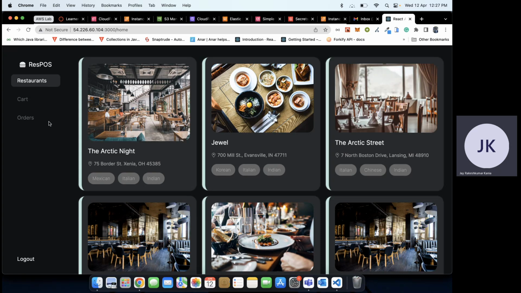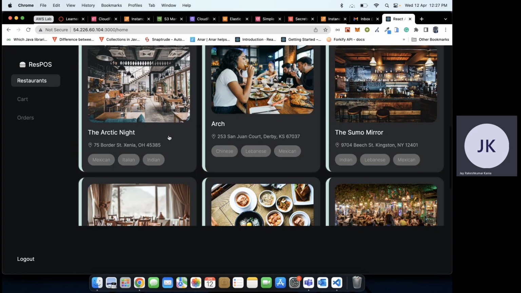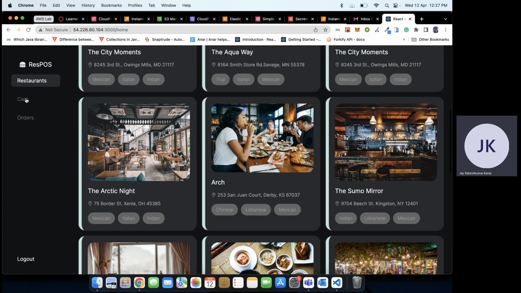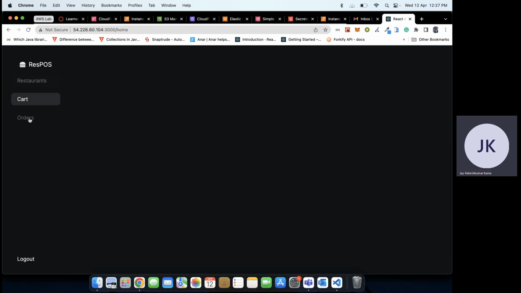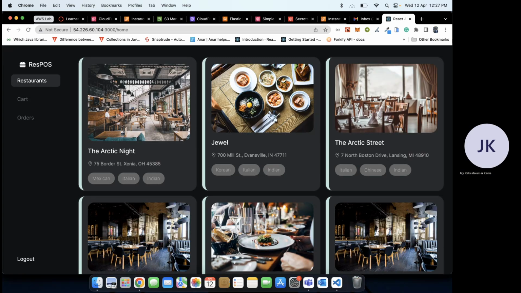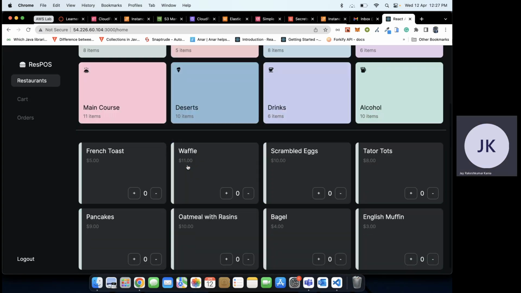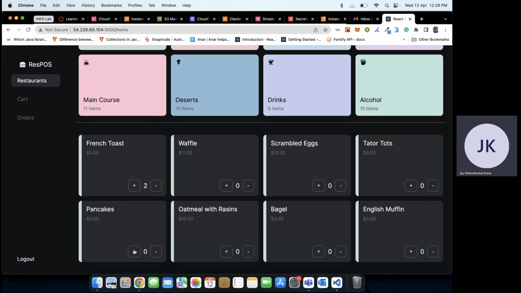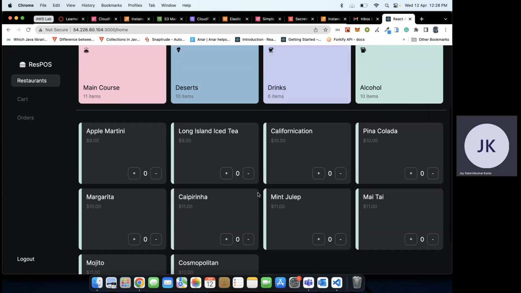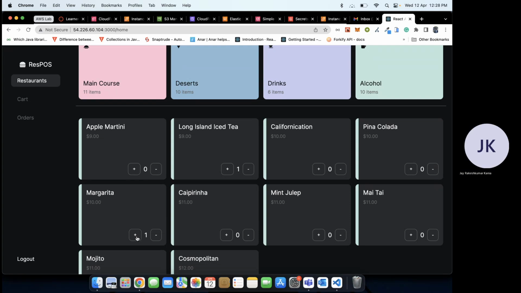So this is the front end. Over here, we will be able to see a list of restaurants. This is the cart section and this is the order section. As this is a new user, both of these are empty. Now we are going to click on the restaurant and add some menu items to our cart. There are different categories we can choose from.